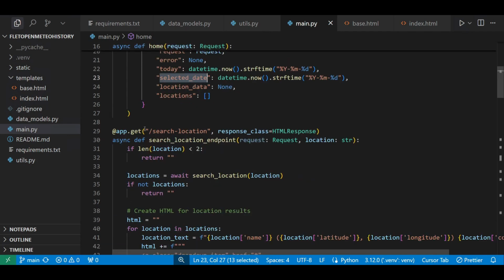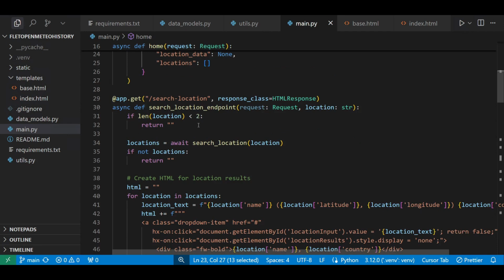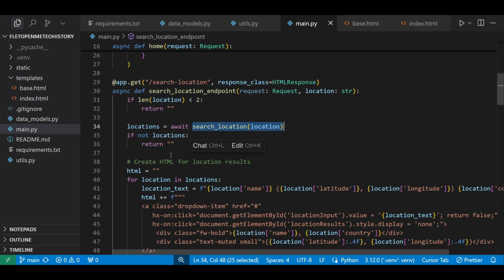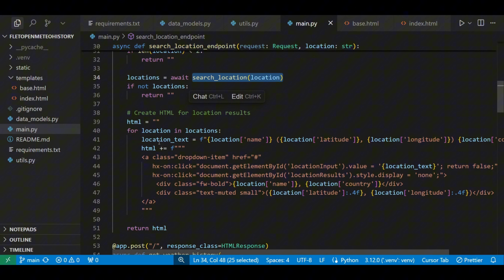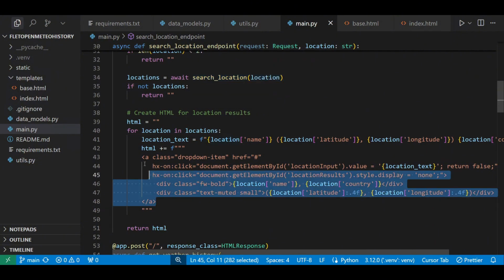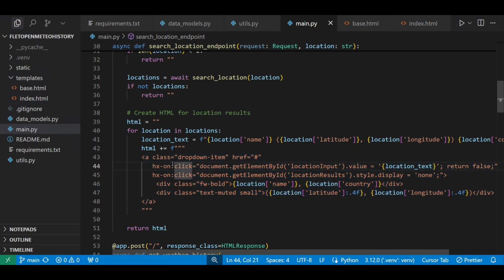Then we have the GET request for when we are searching the location, so when we're filling in the input for searching the location. We will start searching if we have more than 2 characters, 3 at least. So the locations will be the search location that we saw in the Utils. And of course, if we don't have locations, then we return empty. If we do have locations, then for each of the locations we're going to be creating the HTML for the drop-down item because we're using also HTMX. So we're actually returning the HTML that's going to be replaced as we are searching in the UI, with the appropriate clicks when you select the precise location.